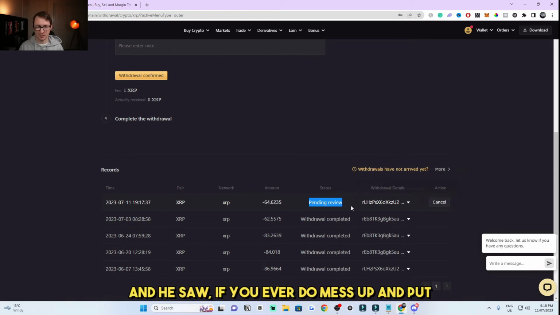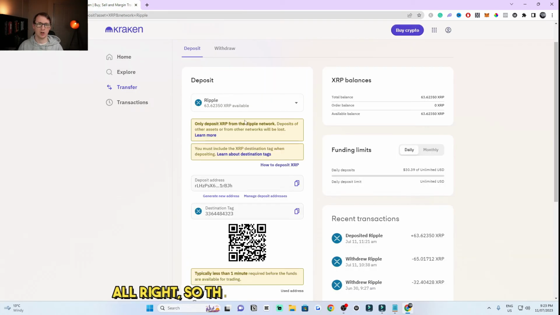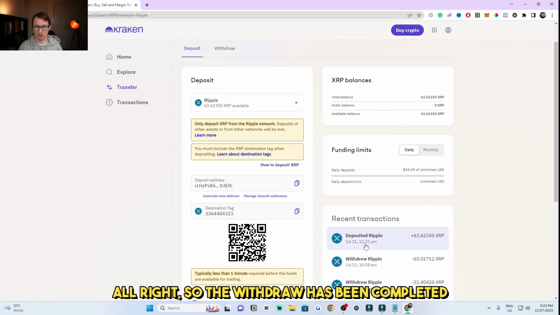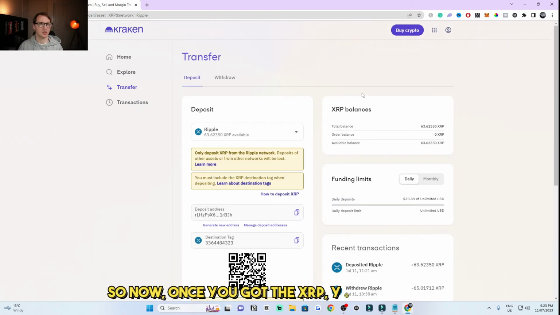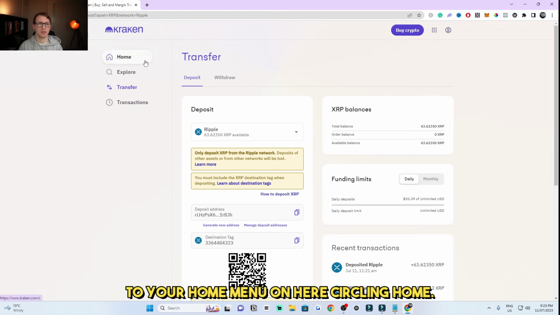So if you ever do mess up and put the wrong address, just quickly come down to here and click on cancel. All right, so the withdrawal has been completed. It deposited into my account within like a minute or two, and it tells me the time that I received it as well. So now once you've got the XRP, you can go back to your home menu on here. So click on home.